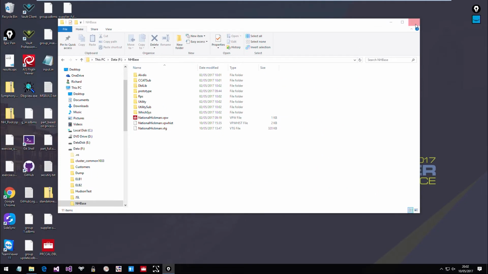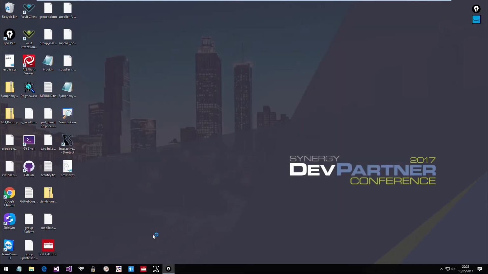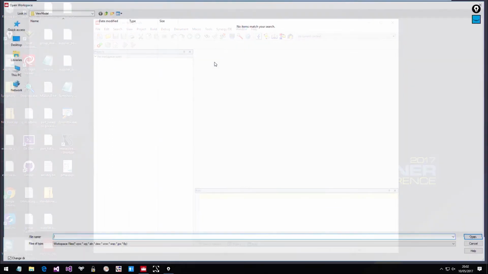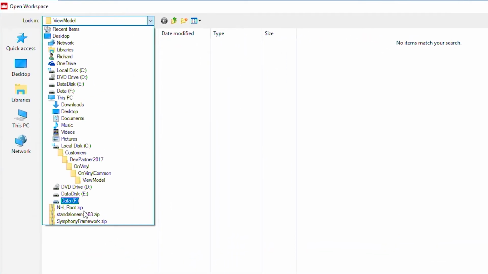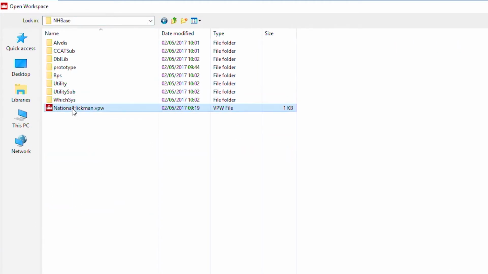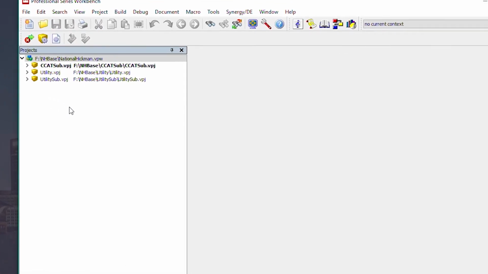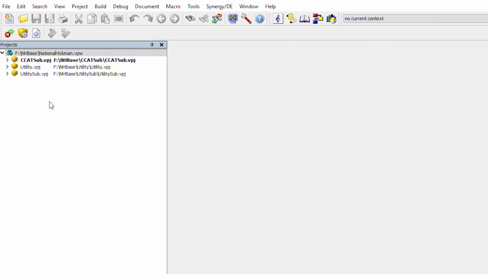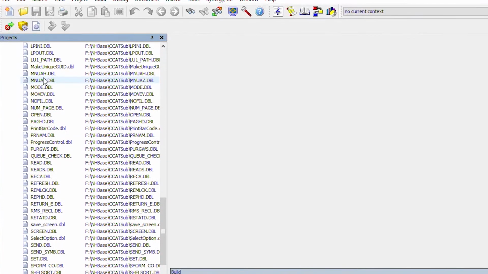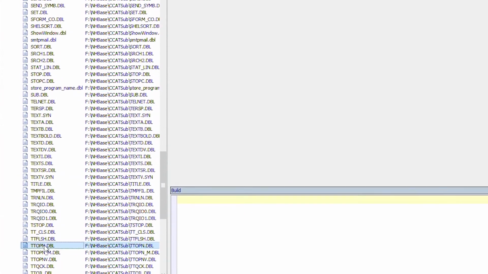So, what I will start off with is bringing up Workbench. I'm going to open that workspace that we just went to. I said it was on F, so I'll nip to F. I said it was in NAHbase, and it is there, so I shall bring it in. This code is brand spanking new, okay? So, let's have a look at some source files. Let's have a look at TT, where's TT open?